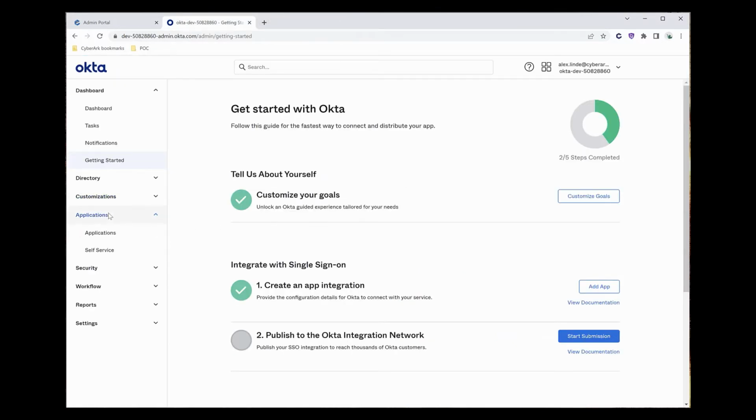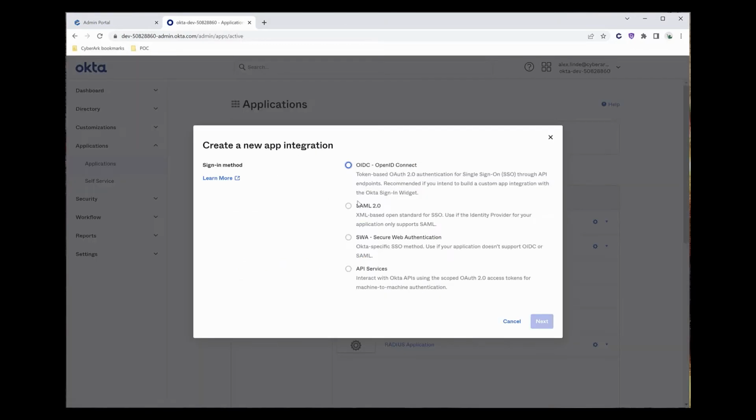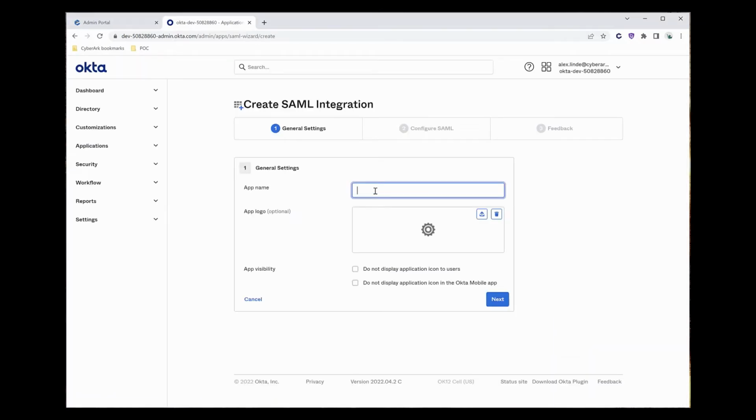You'll go to Applications, Create App Integration, and select SAML 2.0. You'll want to give your app a descriptive name such as CyberArk Identity, or if you're using this for integration with CyberArk Workforce Password Management, you could call it CyberArk Workforce Password Management.